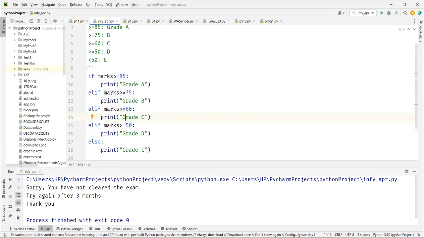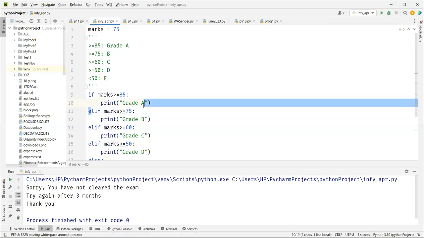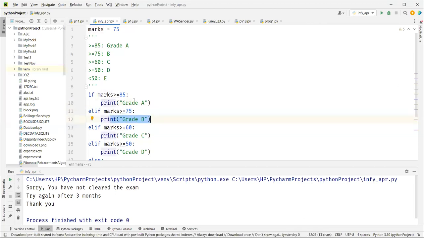So if marks greater than or equal to 85 is true, then you go in and print grade A. Otherwise, done. Now in this case, marks is 75. So marks greater than or equal to 85 becomes false, so you come to the next condition. Marks greater than or equal to 75, equal to 75, true, right? So it's going to print grade B. Grade A is not printed because that condition was false. Now, marks is greater than or equal to 60 also, right? 75 is greater than or equal to 60 also.